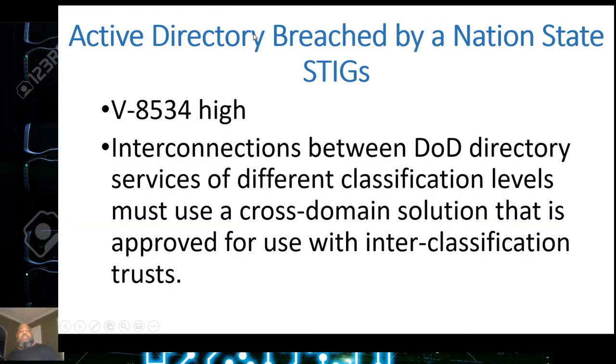So let's go over some of the STIG checks. These are all going to be high critical, high impact if you don't get them done. 8534: interconnections between DoD directory services at different classification levels must use a cross-domain solution that is approved for use in inter-classification communications.